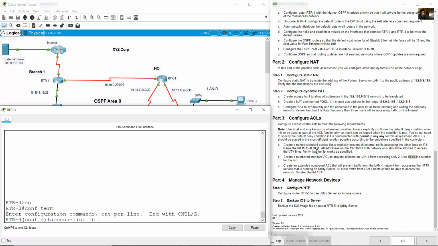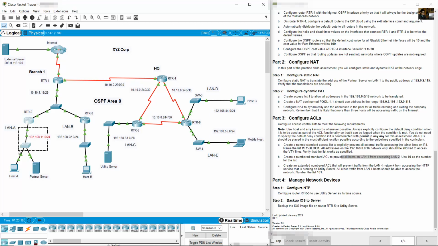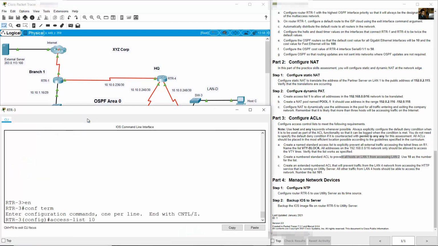And prevent host on LAN A accessing LAN B. Okay, the source is 192.168.11.0 prefix 24. Go to RTR3, access list 10. Prevent is deny 192.168.11.0, wildcard 0.0.0.255. That is enough. Enter.